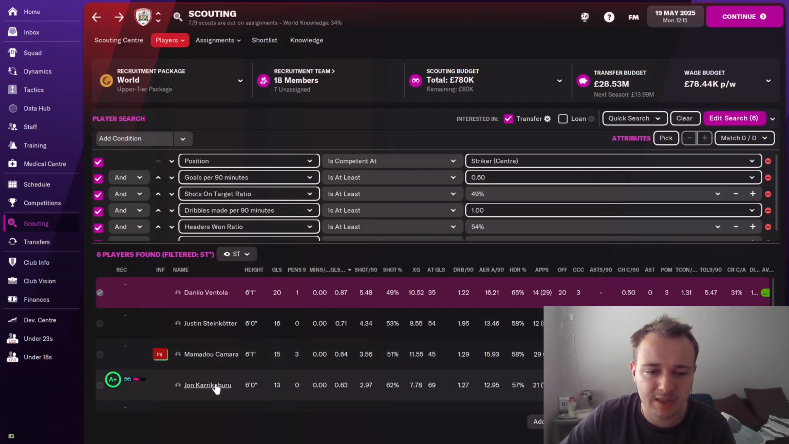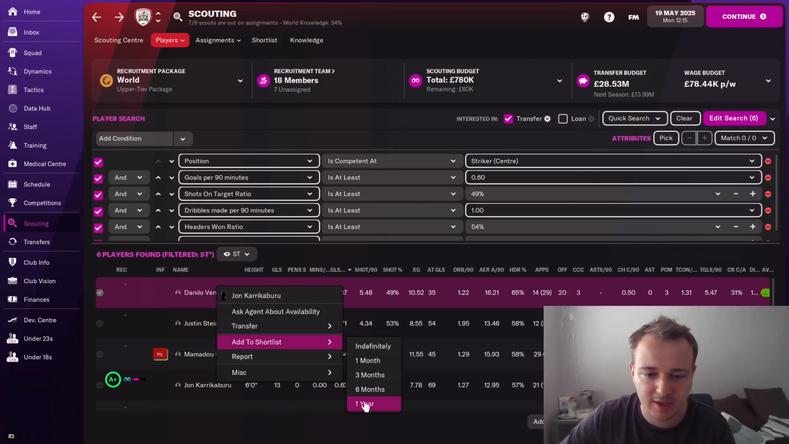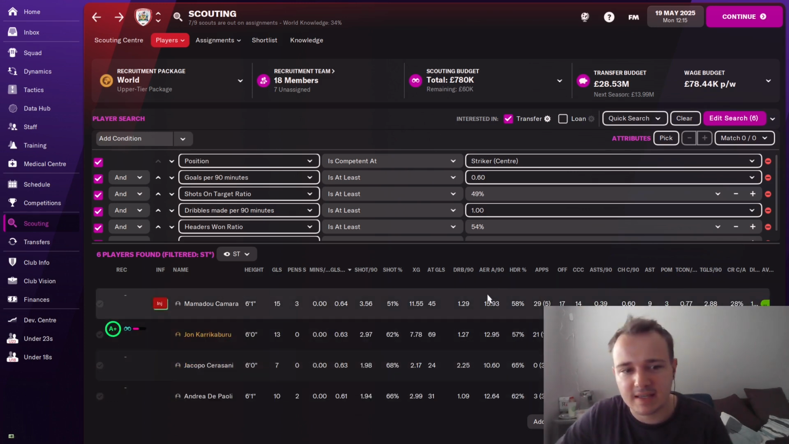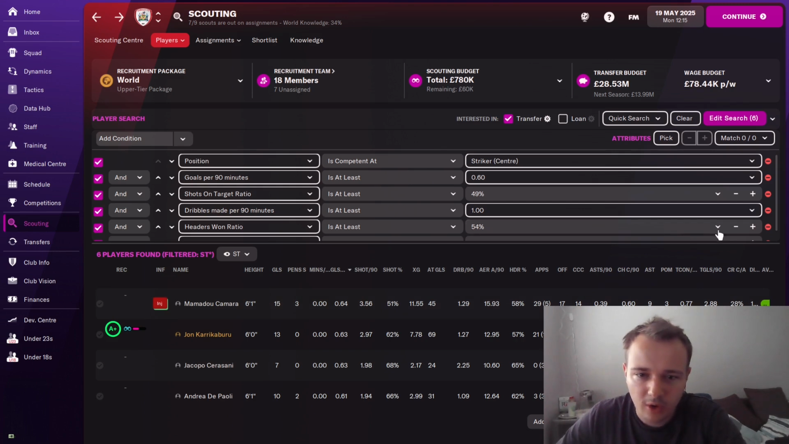Pay that much for him. I'm going to shortlist him. It's unlikely we'll get him. He's way too much money. And I don't like the fact he's left-footed. That is it. So bloody hell. What else do you drop?